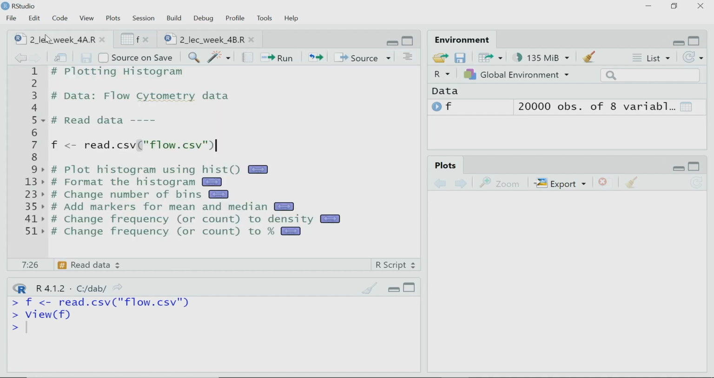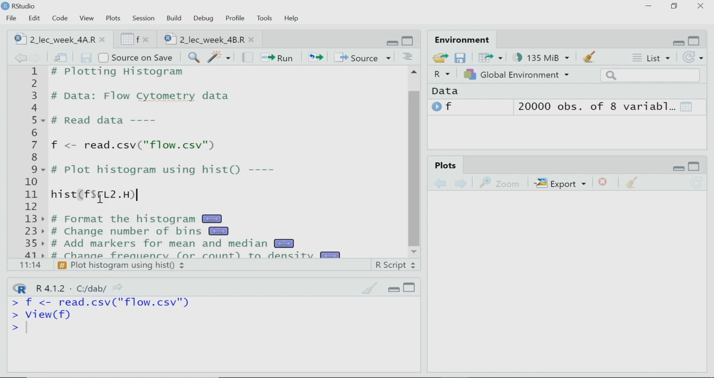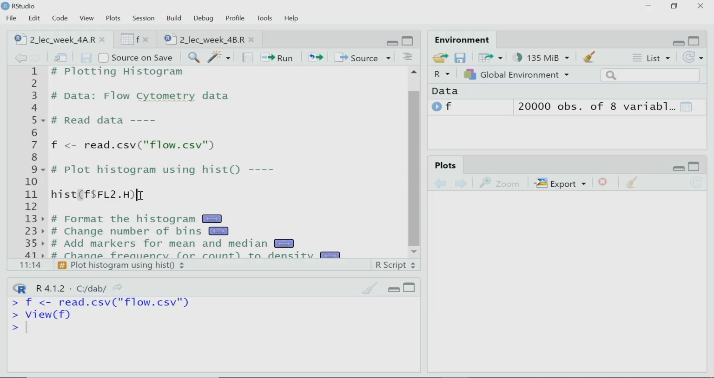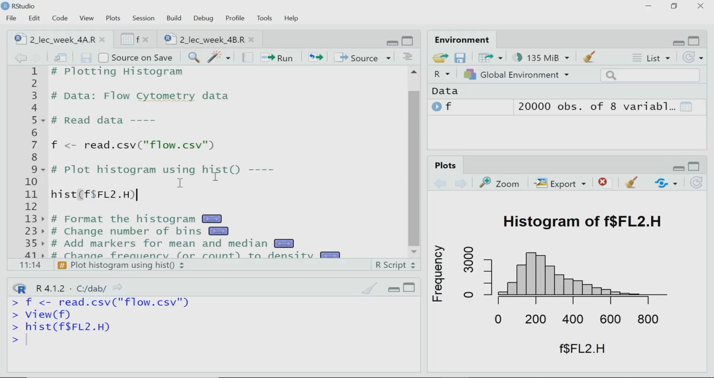To create the histogram, R has an inbuilt function called hist. I will use that. So, I will use F$FL2H, where FL2H is the variable of the F object, right. So, I want that column data and I want to create a histogram. I am using just one argument for the hist function, and that will create a plot. So, let us first create that and then I will proceed.